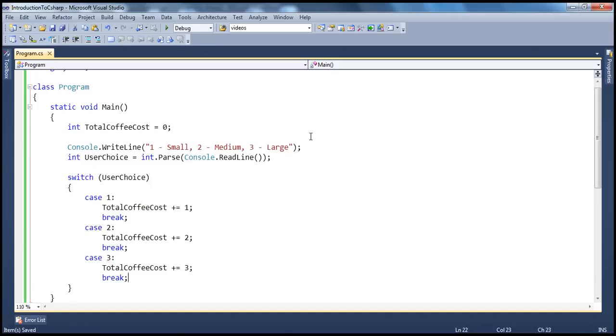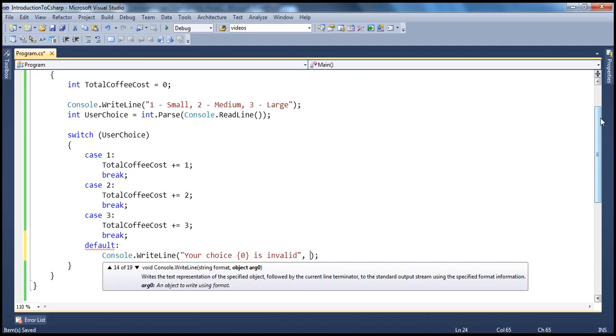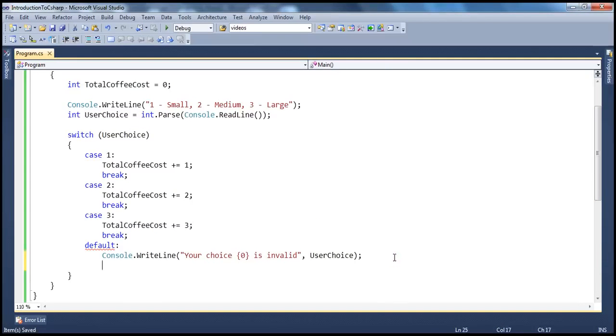If the user has selected any other option apart from 1, 2, or 3, we want to present an error message on the screen saying that his choice is invalid. So on a default, Console.WriteLine, "Your choice is invalid", and his choice is present in the userChoice variable, so we print that, and then we break out of this switch.